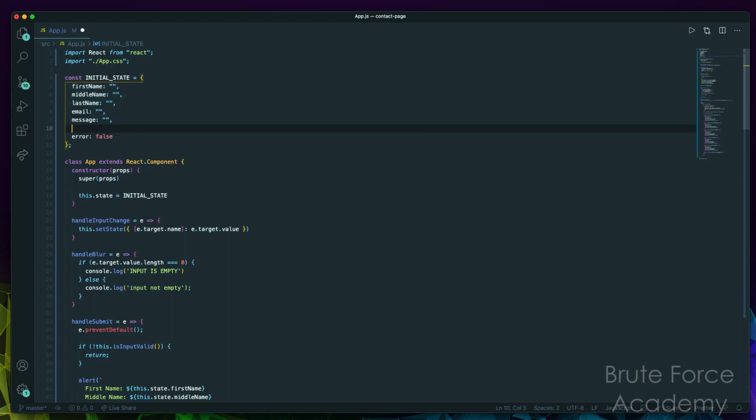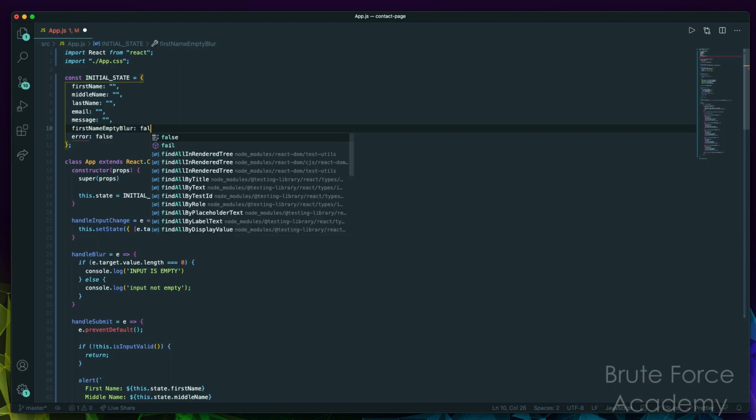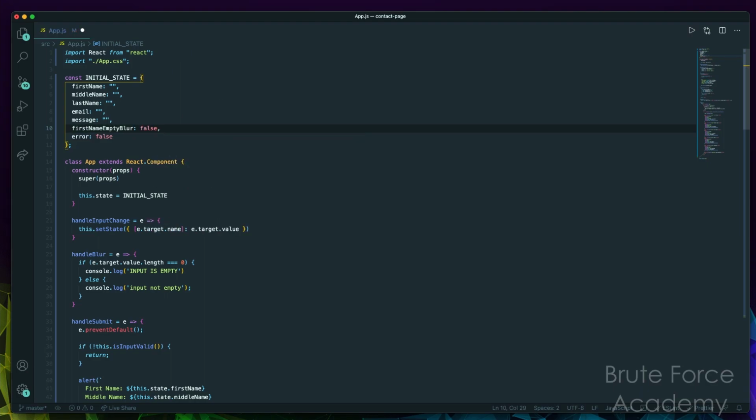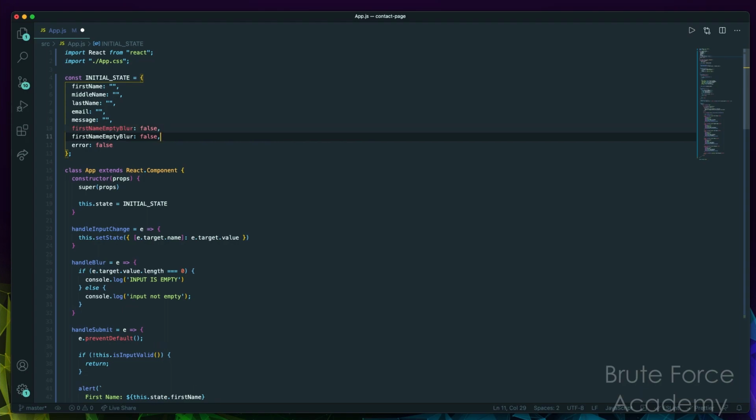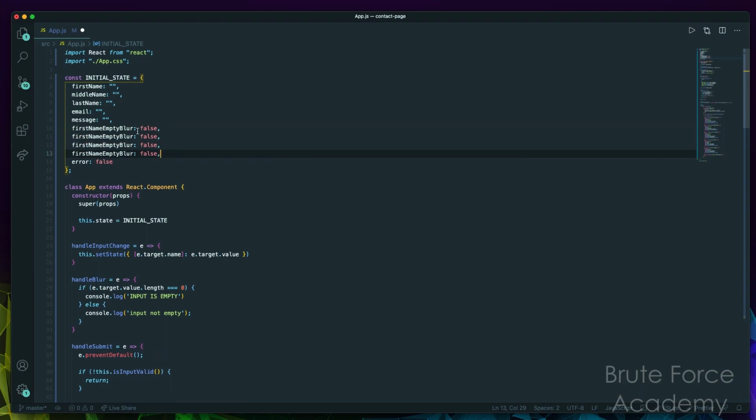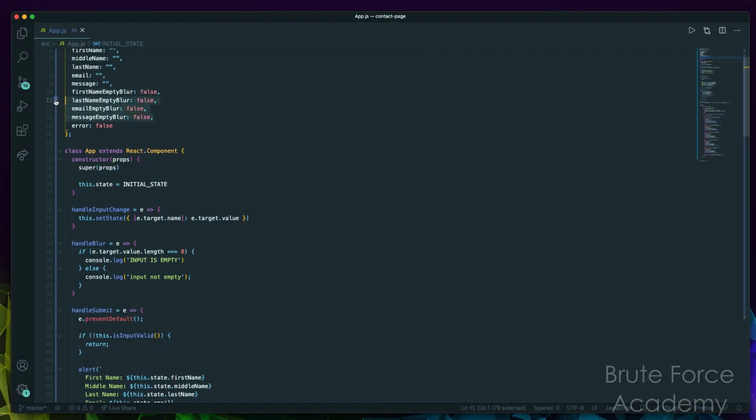Let's call them, I guess we'll call them first name empty blur, right? The name of the input, and then is it empty whenever the blur method gets called. Kind of the best thing I could think of. And we will set these to false by default. Okay, and I'll copy this down a few lines. And let me just update the names here. Okay, so we have our state values right here.